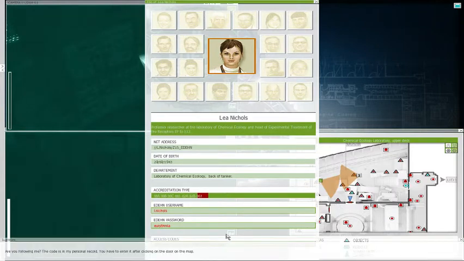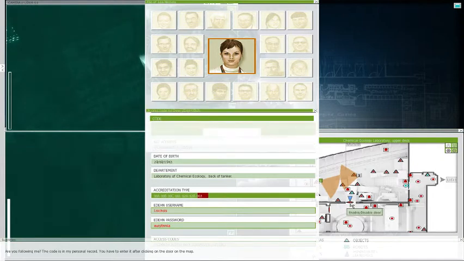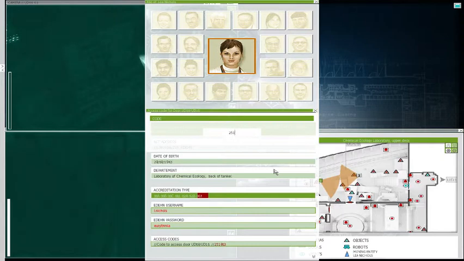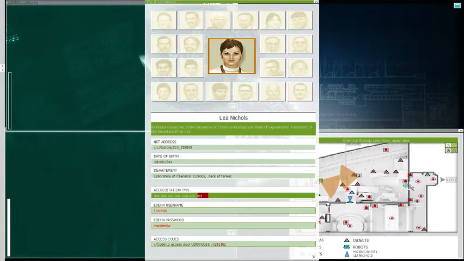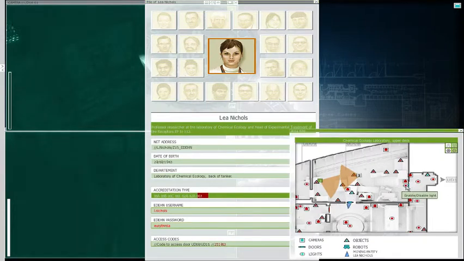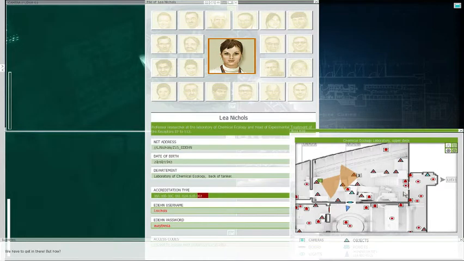Are you following me? The code is in my personal record. You have to enter it after clicking on the door on the map. All right, you opened it. Thanks. We have to get in there. But how?